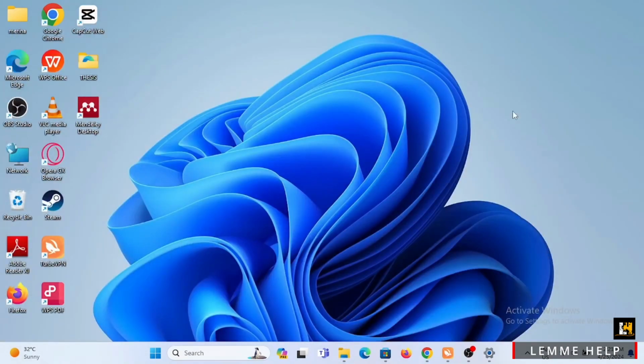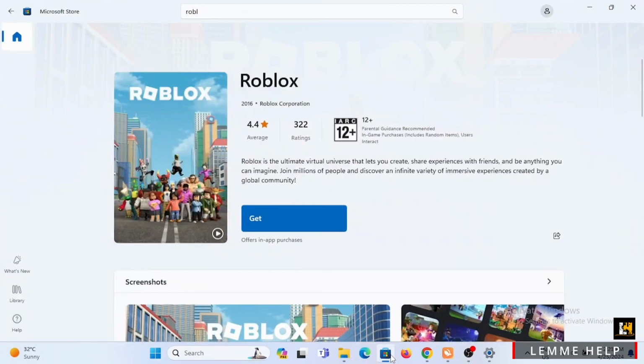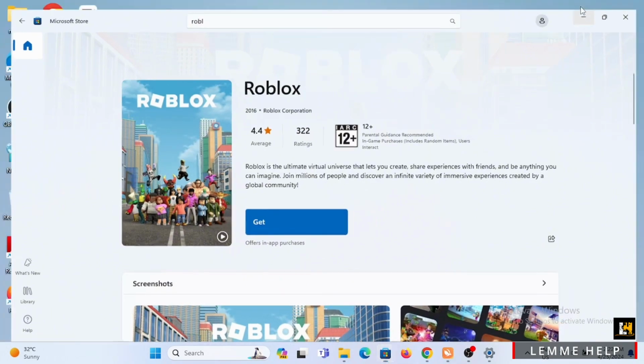If it still does not work, you can go ahead and check out your Microsoft Store and search for Roblox and install from Microsoft Verified.